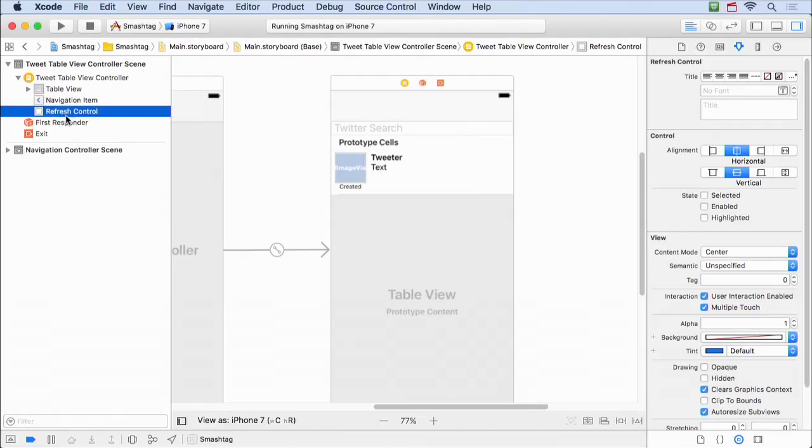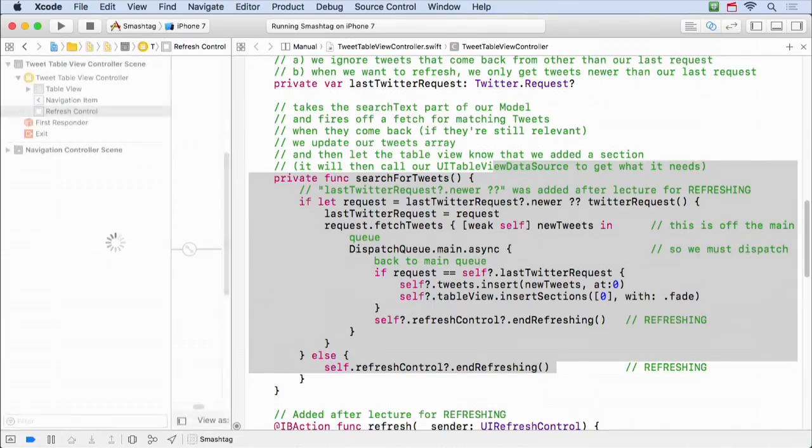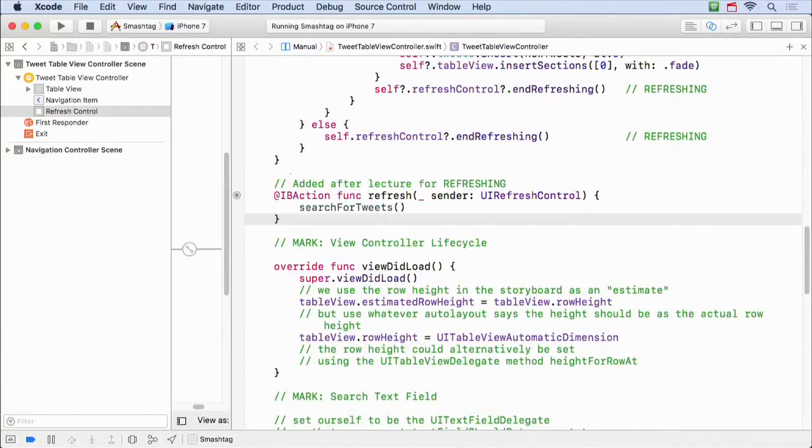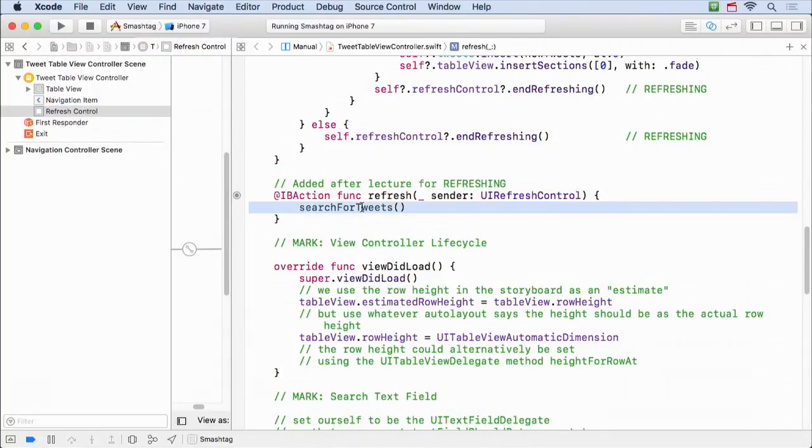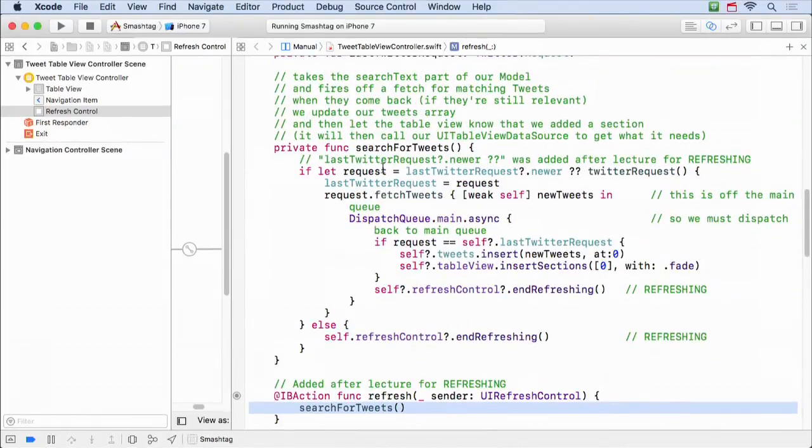And so I can control drag from the document outline just as I can through here. So all I did to make this work is I just brought up my controller right here. And here's the method I did it with right here. I just control dragged from the refresh control to this method called refresh. That's all I did to make that happen. And inside refresh, I just called that same method I had before, search for tweets, the one that searched for tweets.